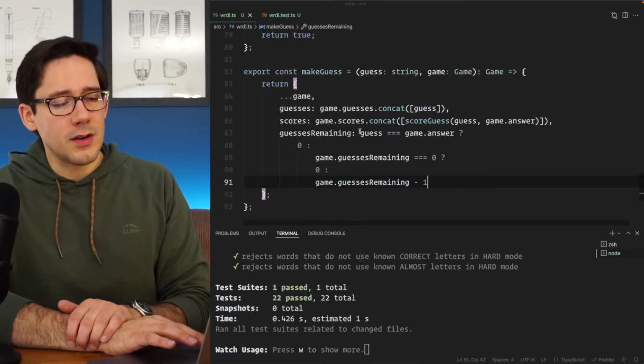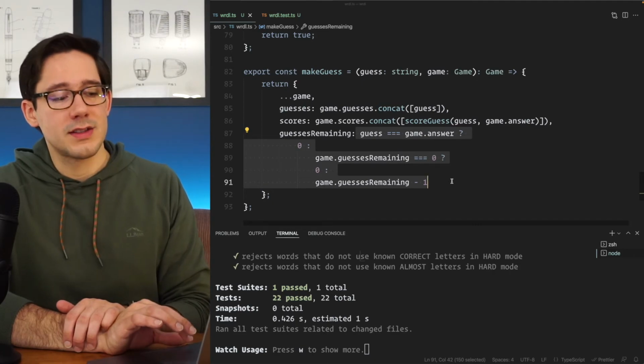Now, there is a little bit of business logic in how we calculate the guesses remaining, but I'm okay with not writing a test for this, as I said before, because that data will be important for driving our UI. We're actually not using it anywhere in our tests or validation or scoring logic. Really, the guesses remaining is just for the UI, and if the UI is broken, that will be obvious to us, and so I'm okay not writing a test for that.